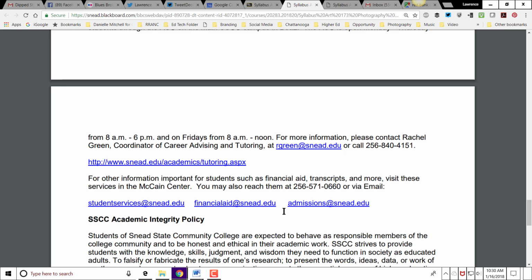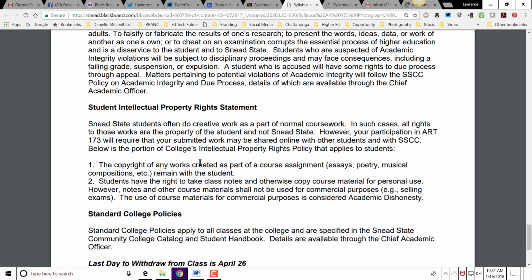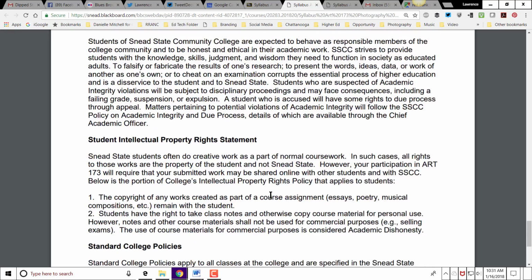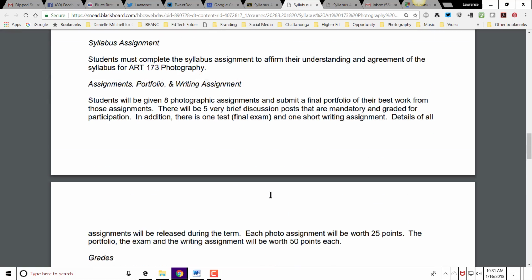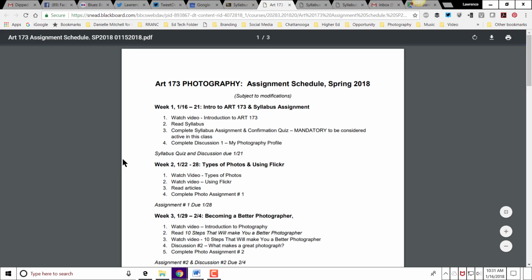This is some other information in terms of financial aid and other things you might want. This is the integrity policy, which says don't cheat. These are some of your rights, and that's about it. So let us jump back into Blackboard, the syllabus assignment, and now we're going to go to this course schedule. And again, this isn't the syllabus itself, but this is the schedule. Now, it is subject to change, and it will change, hopefully not too dramatically.